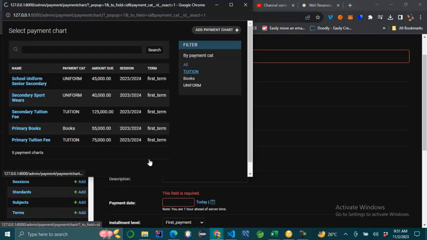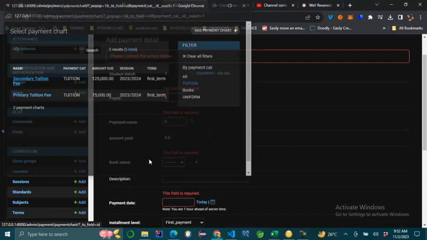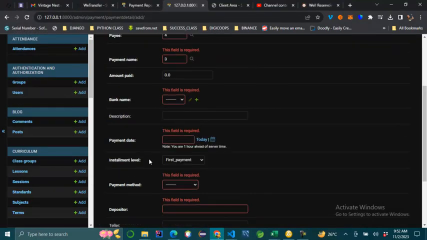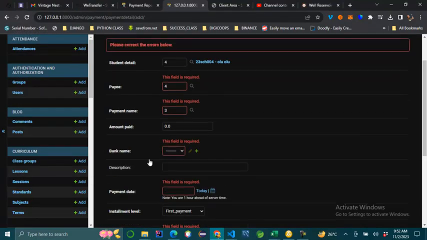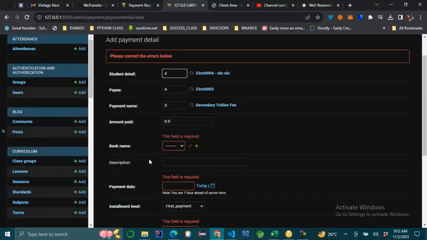If it is tuition that this student is paying for, I can see the list of tuition for the school. This is the secondary school tuition, this is the primary school tuition, and so on. So I click the tuition and all these details have already been entered. If you want to see the detail, just do a save, and you will see that this payment is for secondary school tuition, for this payee, and for this student.